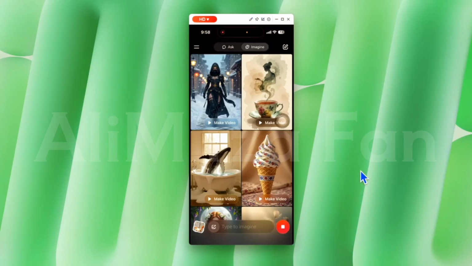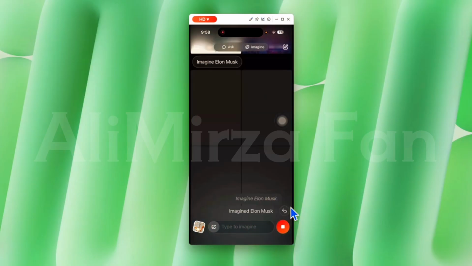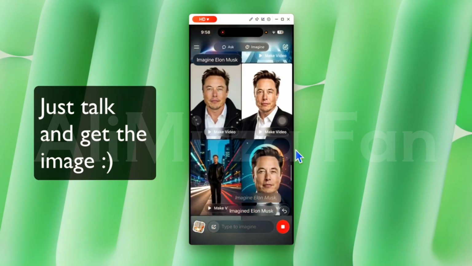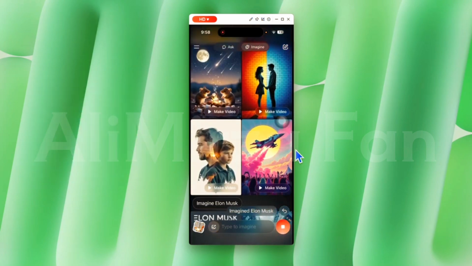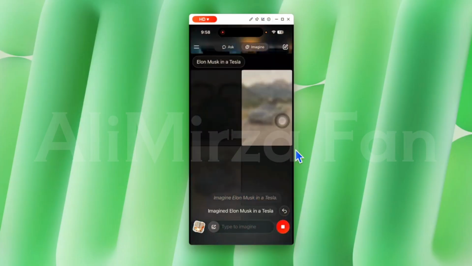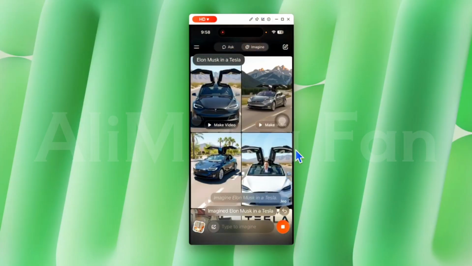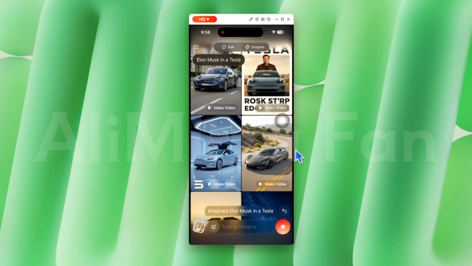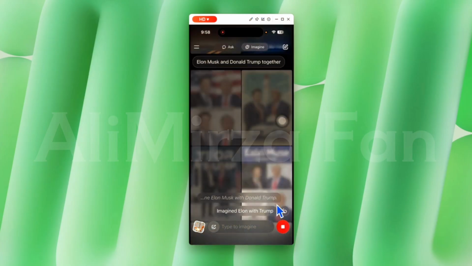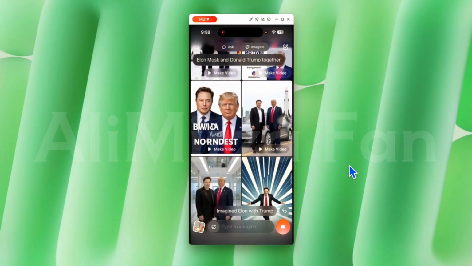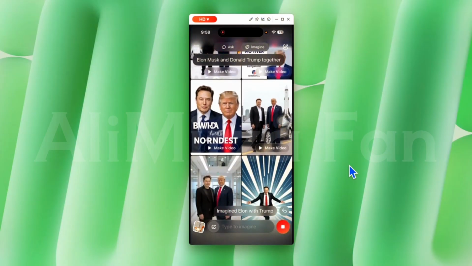Imagine Elon Musk. Imagine Elon Musk in a Tesla. Imagine Elon Musk with Donald Trump. Imagine Elon Musk as the President of the United States.